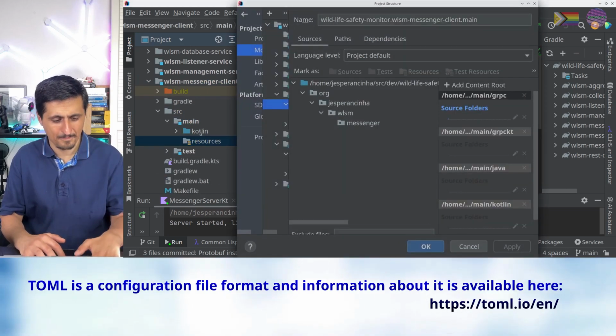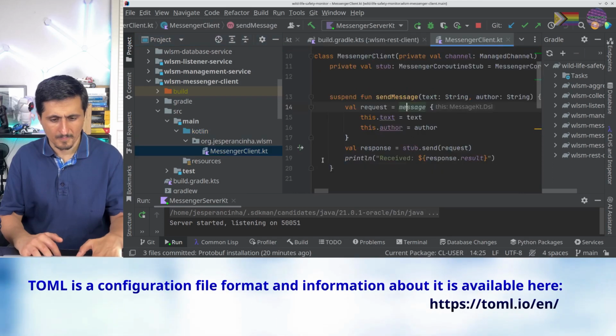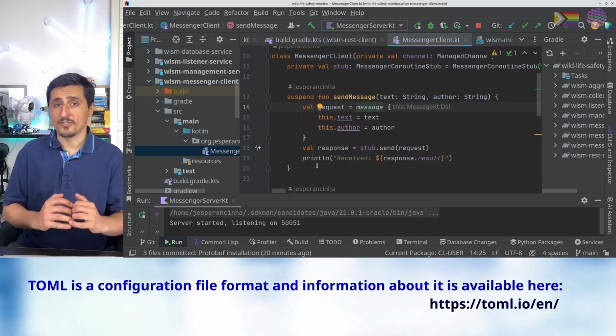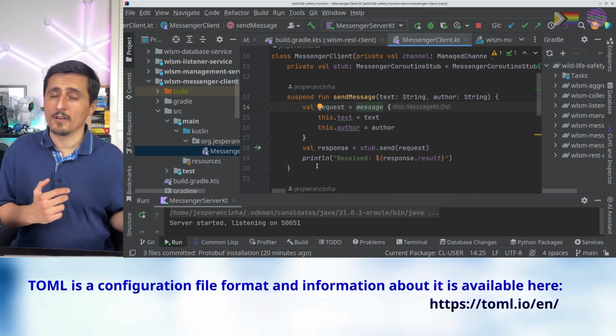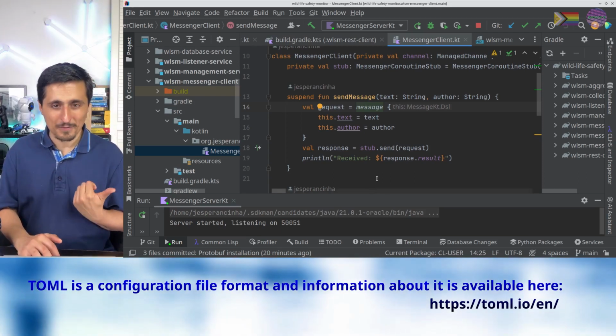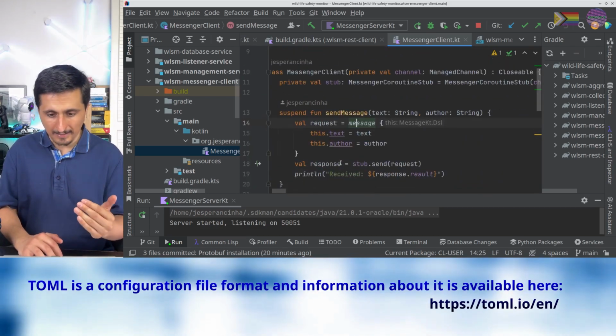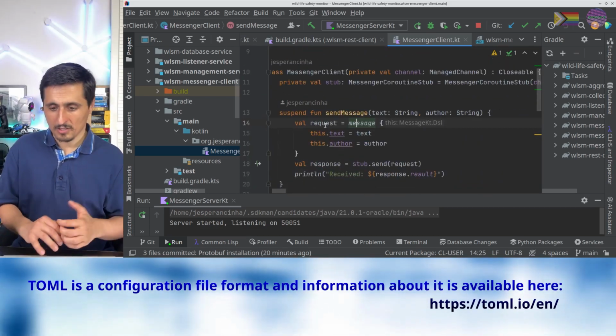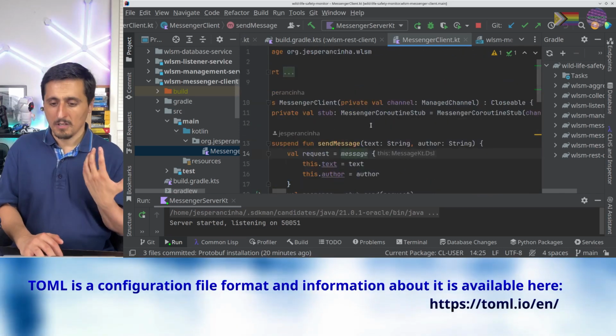So this is our messenger client, and remember that I've told you before in the slides that we were going to have a look at what the channel actually means. Let's have a look at that just now. So the rest I've explained already in the slides. We have a messenger client that is a closable.